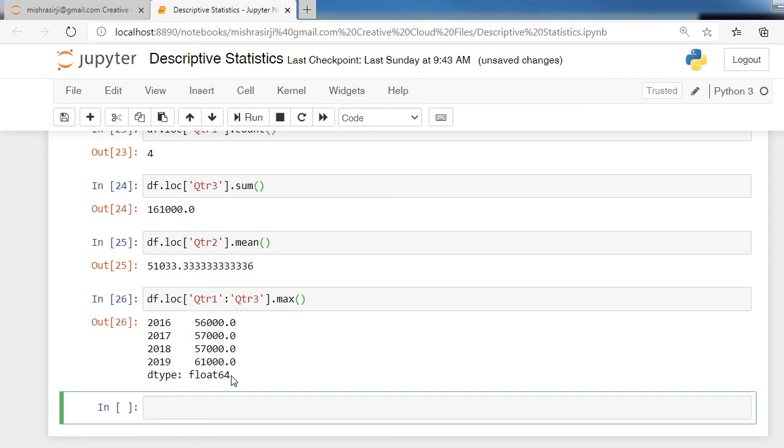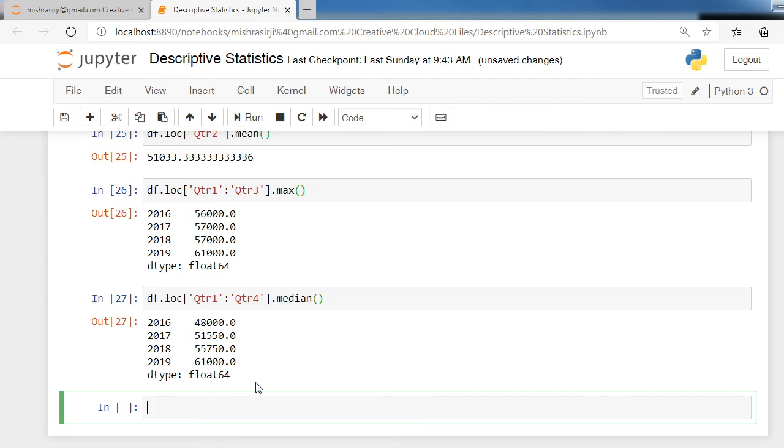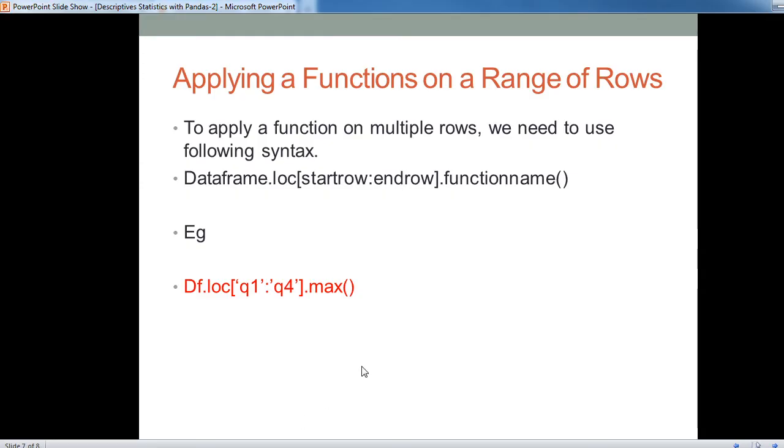Now I am writing here df dot loc qtr1 colon qtr4. I want to know the median value of this range. So median is the name of this function. Run this command, and we have received the median value from all these columns. Move to the next topic.